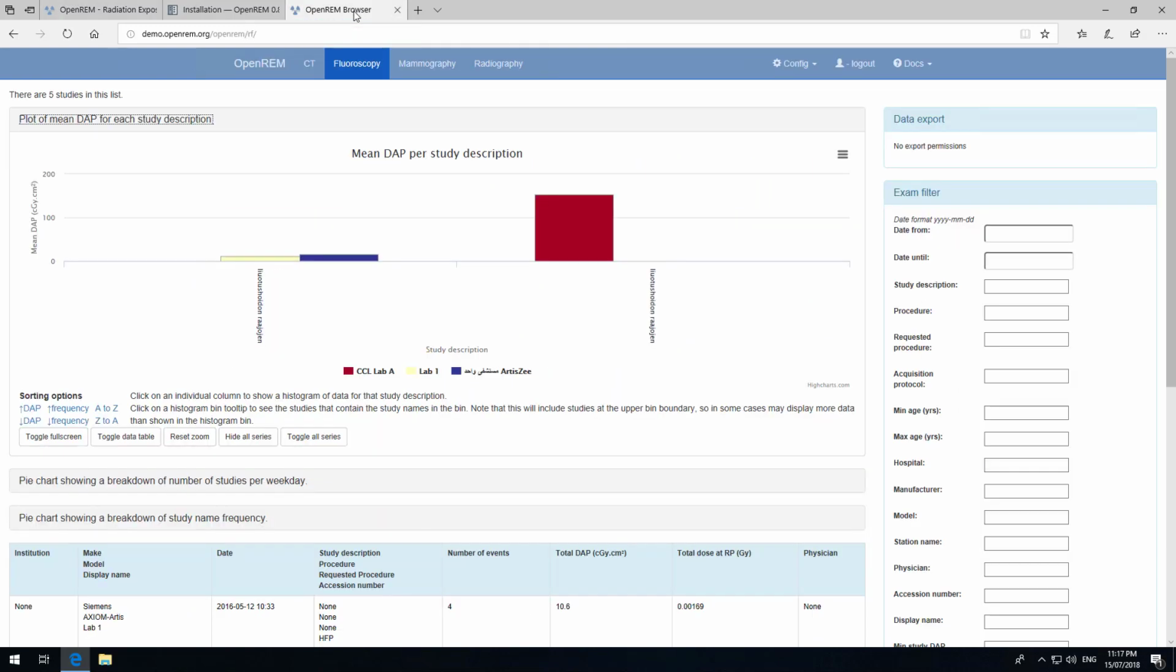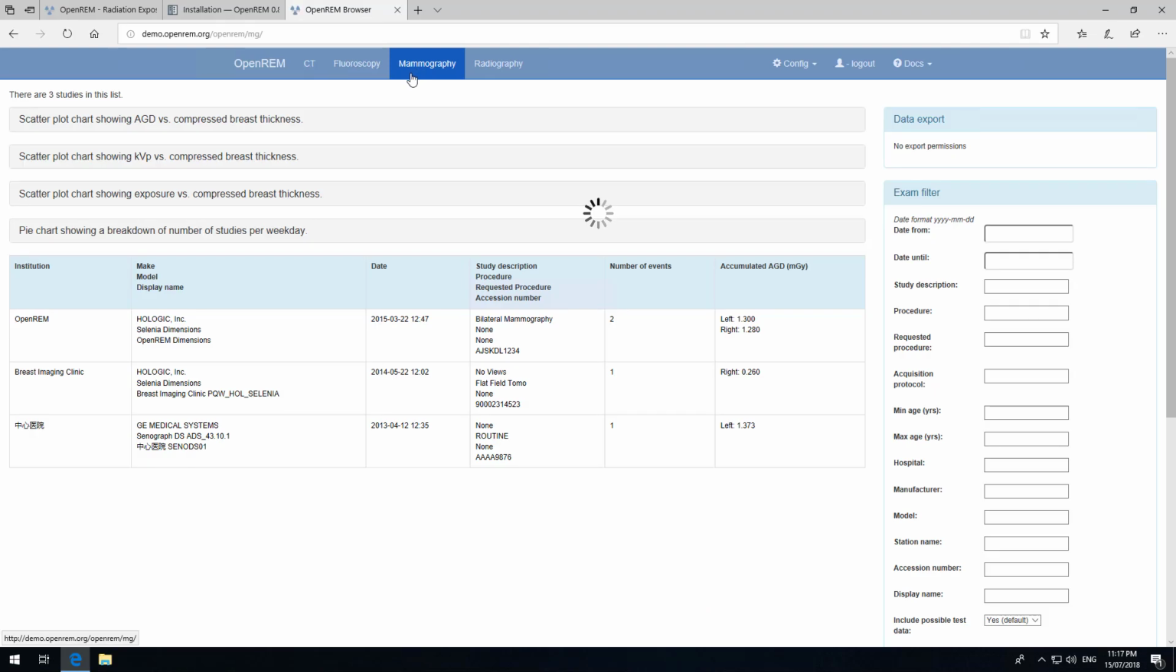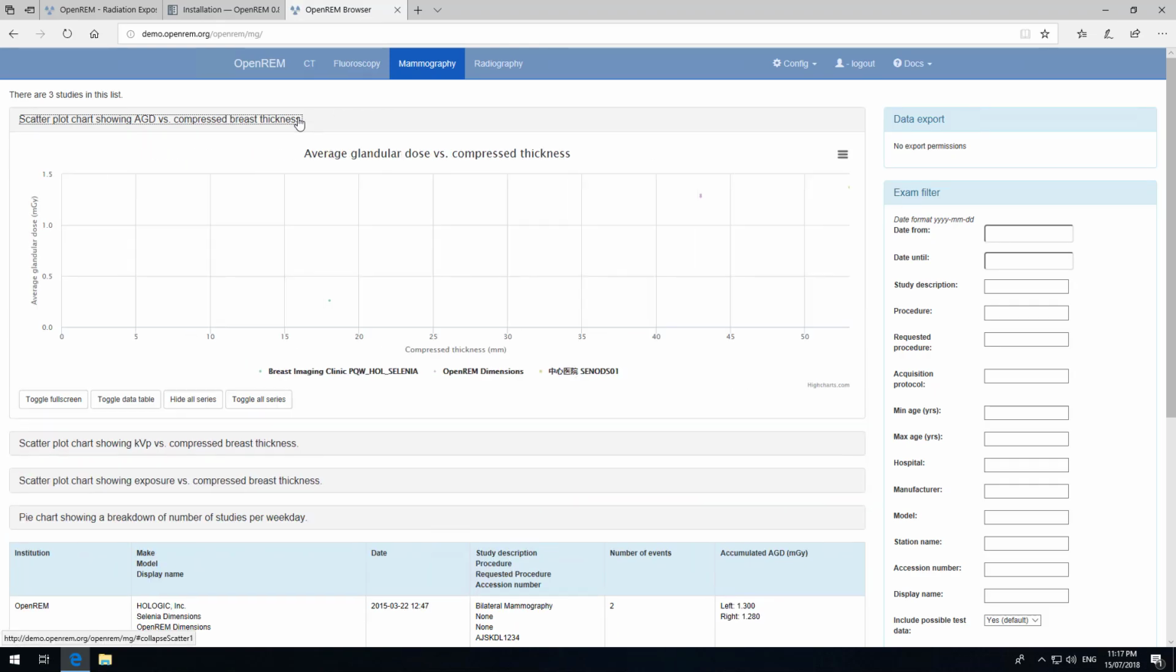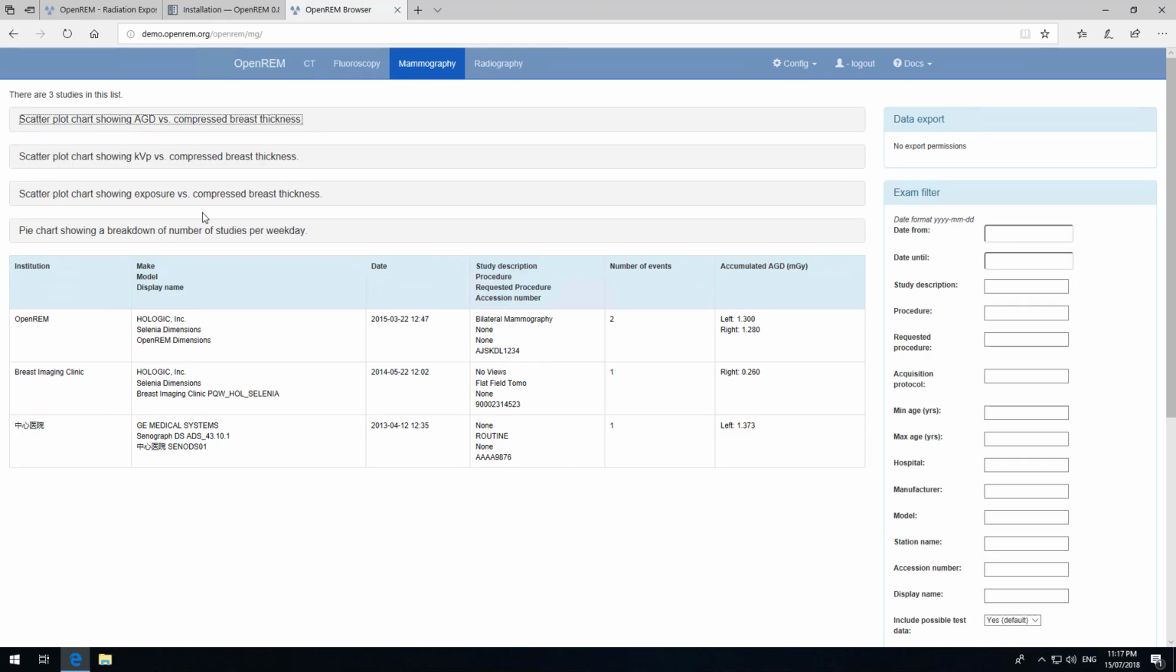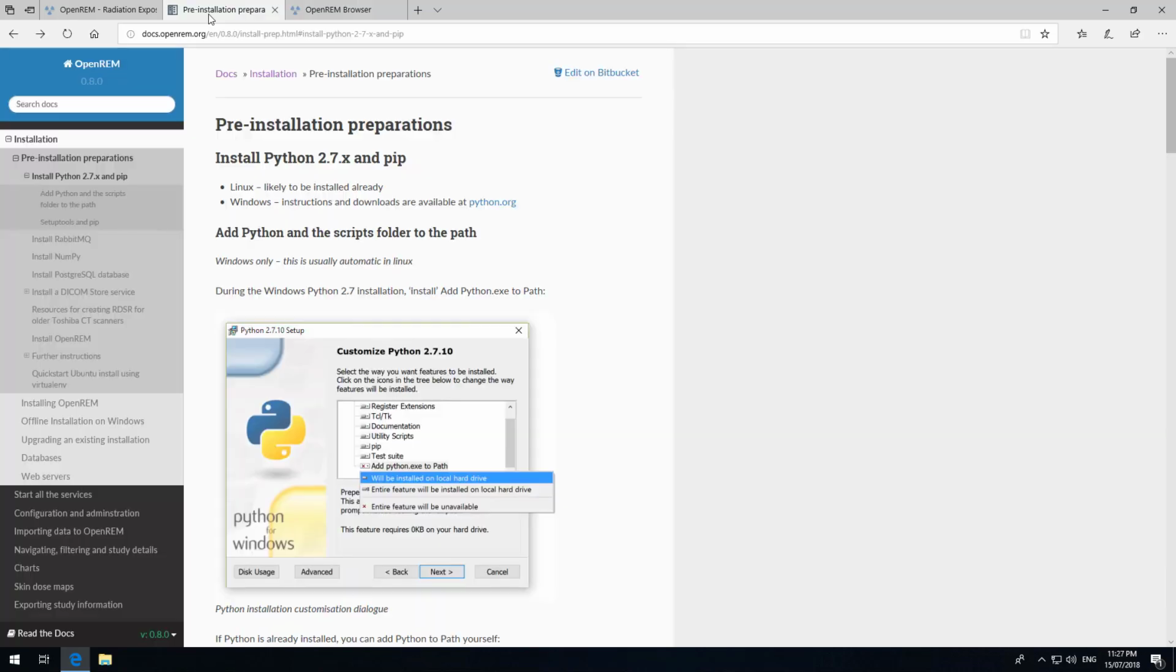At the end of this tutorial, you will have a working OpenREM system, and after importing some DICOM files, you will be able to monitor, report, and optimize radiation dose within your institution or research setting. With that in mind, let's get right to it, starting with setting up Python and supporting modules.